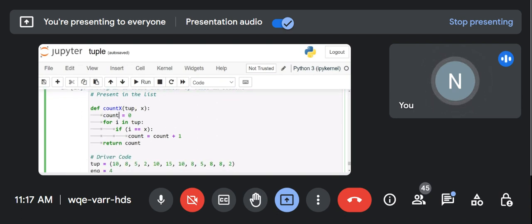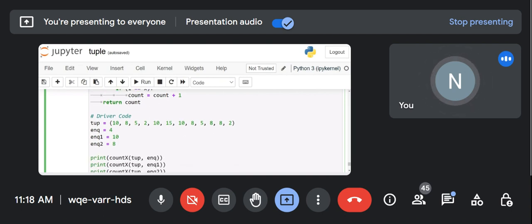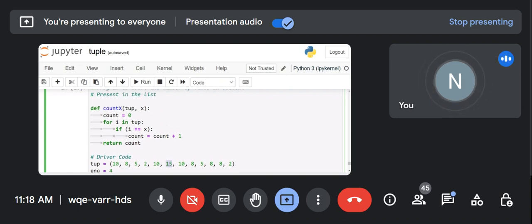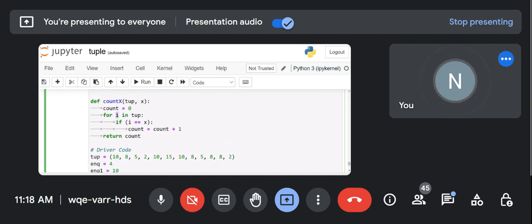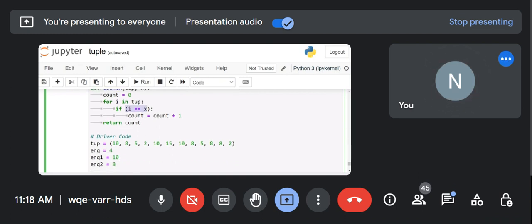Initially counter is 0, count is 0. Then I applied the for loop here, for i in tuple. That means it's going to trace each and every element: 10, 8, 5, 2, 10, 15. In case the value i, while tracing the tuple, is equal to x, we are comparing it, then the value of counter will be updated to 1. The value of counter will be updated, and then we are going to return the count.